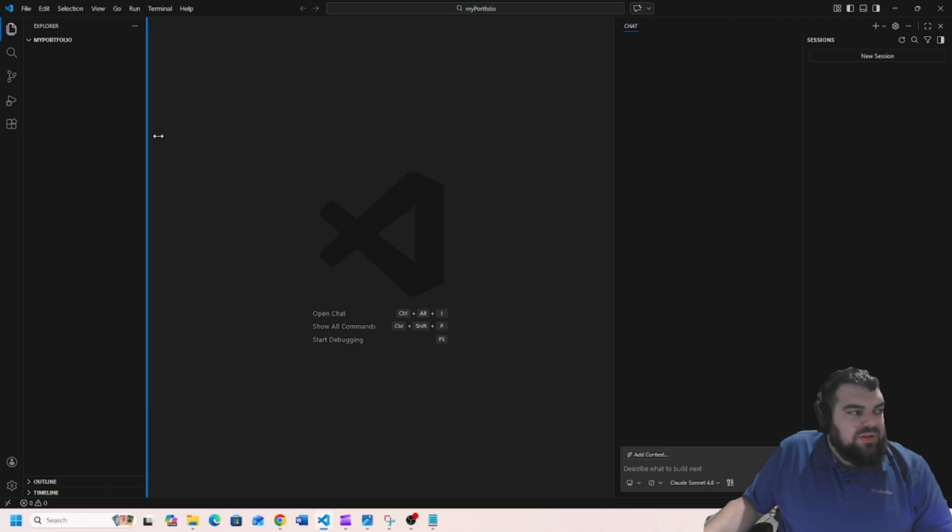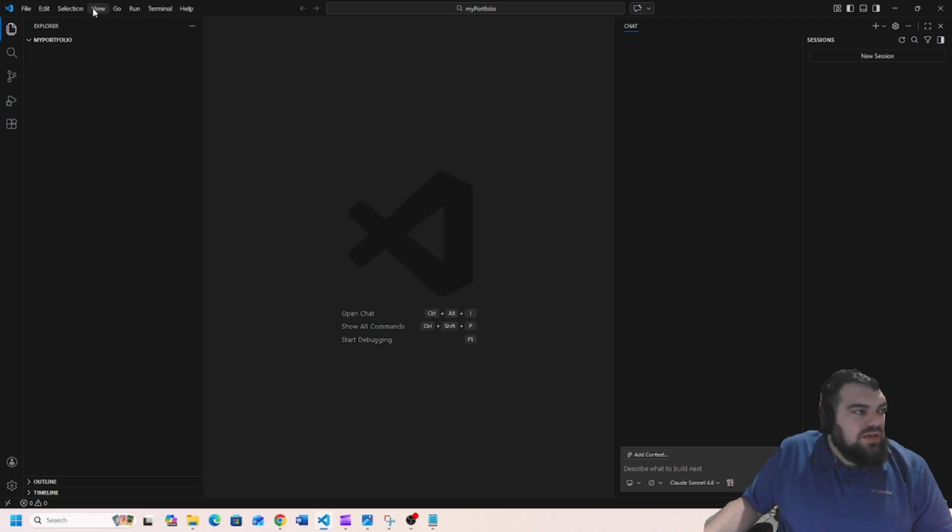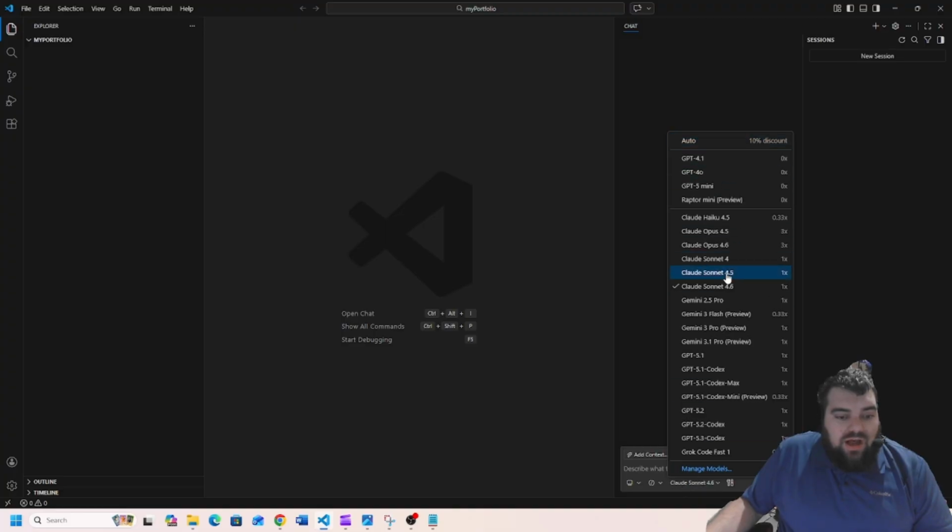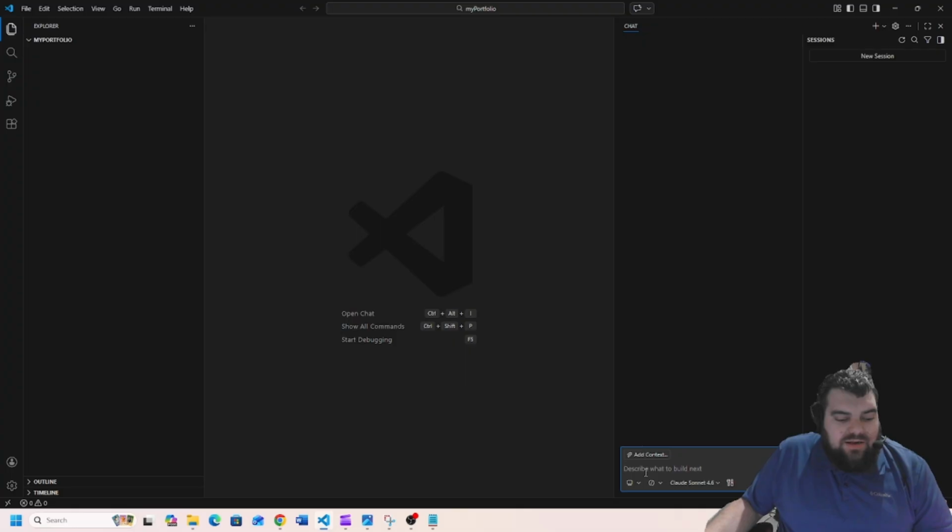So if you're not familiar with GitHub Copilot, you can click View, Chat, and then this chat window here on the right will open up. And when this chat window opens up, you can come down here and select Local, Agent, and I like the Claude Sonnet 4.6. We're going to select that.